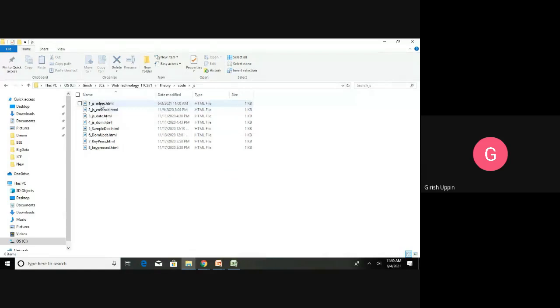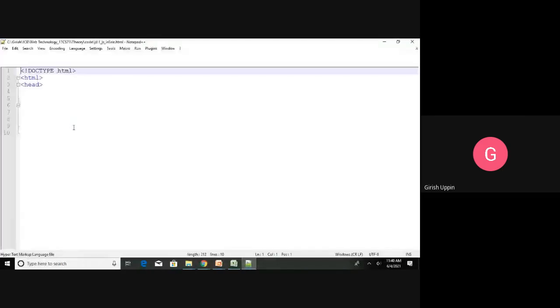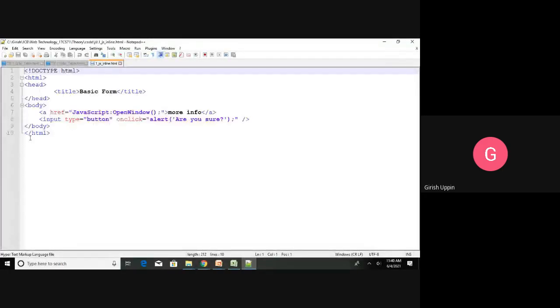Okay, this is the code. First I will show you the same code you have seen in the presentation. This is the HTML document. Inside the body, I have two elements, anchor and input. For the JavaScript open window, nothing is getting opened, we are not calling anything, so nothing will happen. For the button, we have included this alert. When you click on that button, a pop-up message will come up. I will run this code.